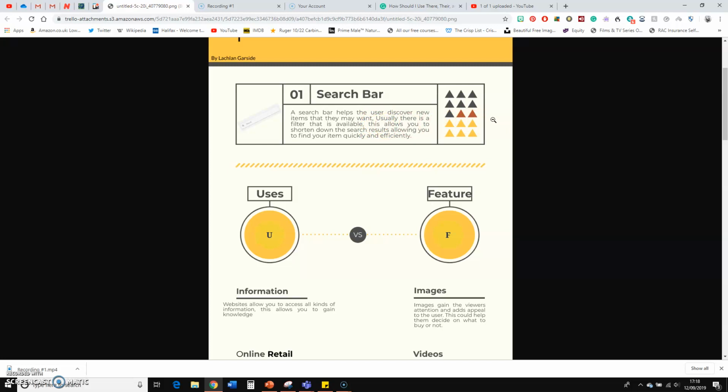So let me read this and hopefully it'll make sense. A search bar helps the user discover items that they may want. Usually there is a filter that is available. This allows you to shorten down the search results, allowing you to find your item quickly and efficiently. That's really great. What a good sentence. We've also got a little image of a search bar here, so I know what it looks like. This is a nice graphic here. Looks very even. This nice breaker in the middle here.